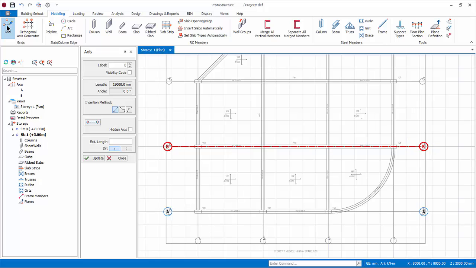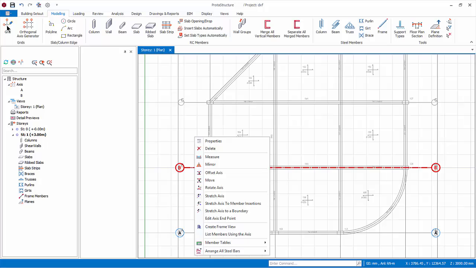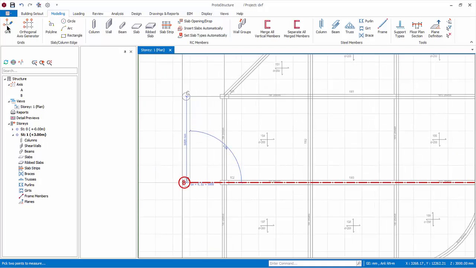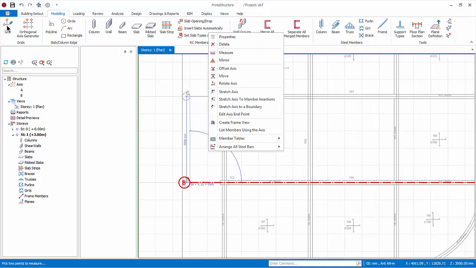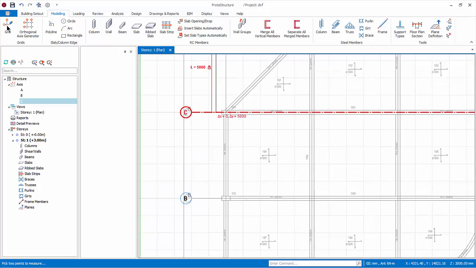To measure the distance between 2 points, right-click anywhere on the screen, choose Measure. Then, pick 2 points. The dimension will be shown. Take note this dimension is temporary, and will disappear eventually after some time. You can also make use of the Offset Axis function. Model all the remaining axes using any method.